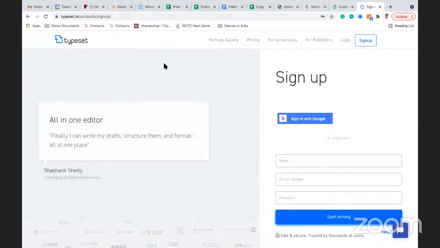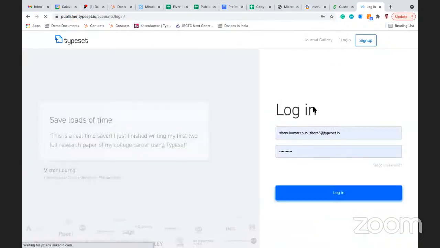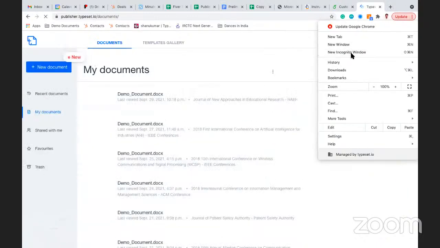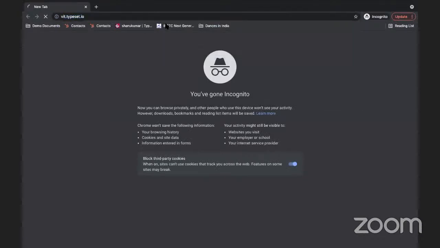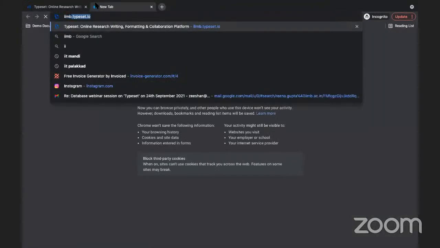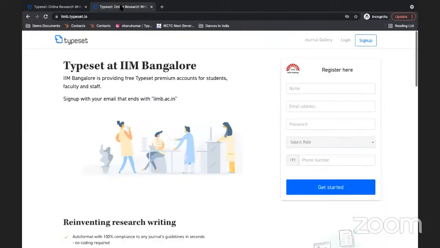Once you have created an account, you can click on login and put in your email address and the password. We also offer multiple different university accounts. Let me show you how that would work. This is an example of our university domain. VIT, Vellore Institute of Technology, is one of our customers, and we have multiple other customers as well, such as IIM Bangalore. You can see that students can sign up using their official email address. So if an institute of technology decides to use Typeset, they can create an account using their official email addresses as well, right?